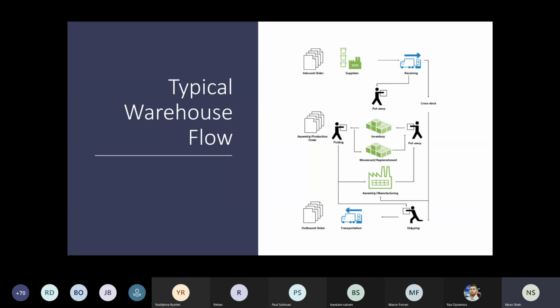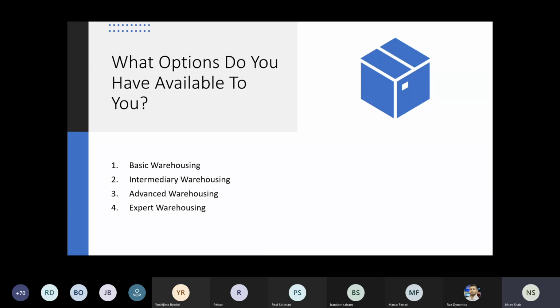So how does all that get supported? Remember, I just talked about four different typically processes or warehouse flows. The first was basic, then you have intermediary, then you have advanced, and then you have expert. So here at the next slide, what options do you have available to you? You have the basic warehousing, intermediary warehousing, advanced warehousing, and expert warehousing. What I'm going to do now with the group is go through each one of these and talk about what flags you would turn on and what documents that would also represent that you would use in your Business Central environment.